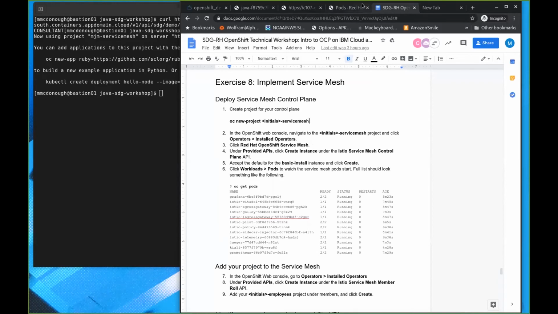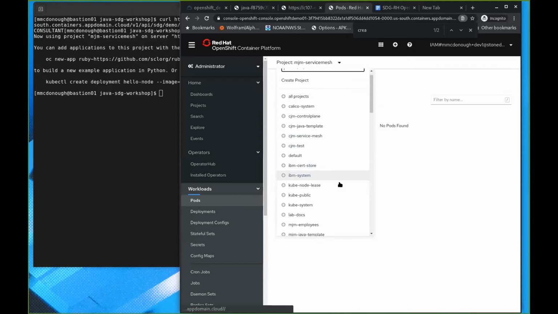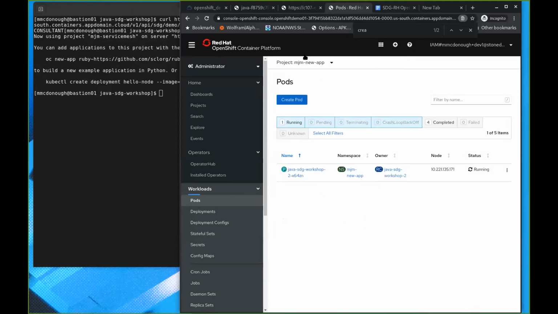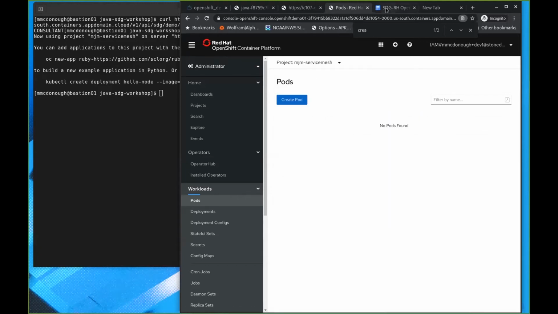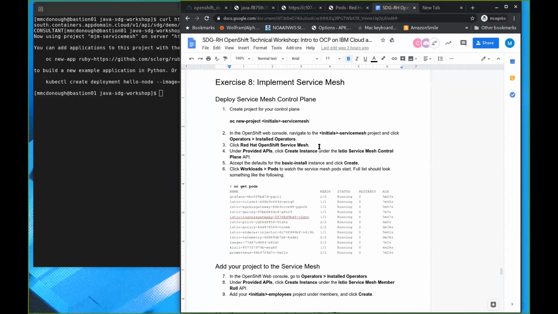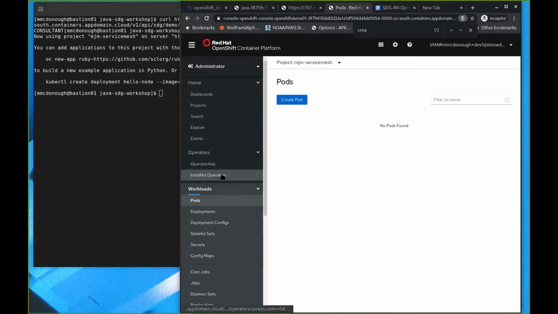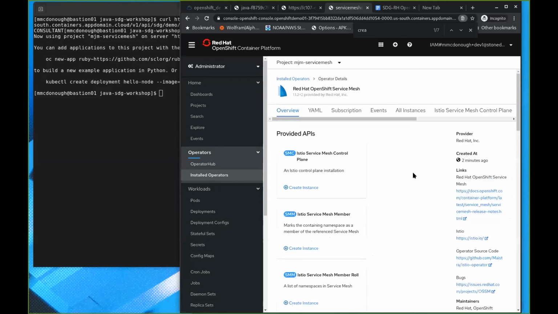And then what did I do? Actually, I've got to go through and clean up some of my projects. Some of these I could go through and delete, but we'll do that later. So MJM service mesh. All right, so we've got that there. It's telling us to go to operators, installed operators, and then go to the actual service mesh. So installed operators, Red Hat OpenShift Service Mesh.